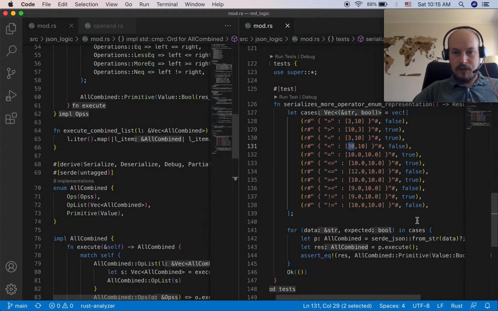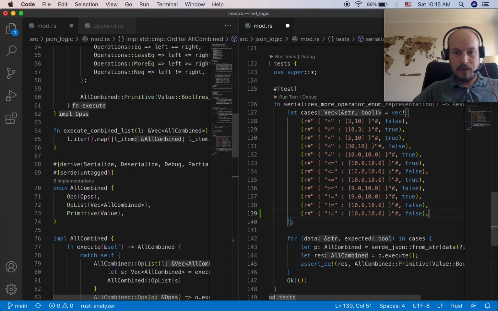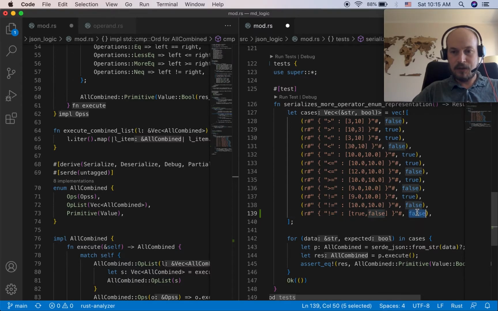What's cool about this, I suppose, I guess I could type in some random stuff in here, like true and false, and these will not be equal automatically.